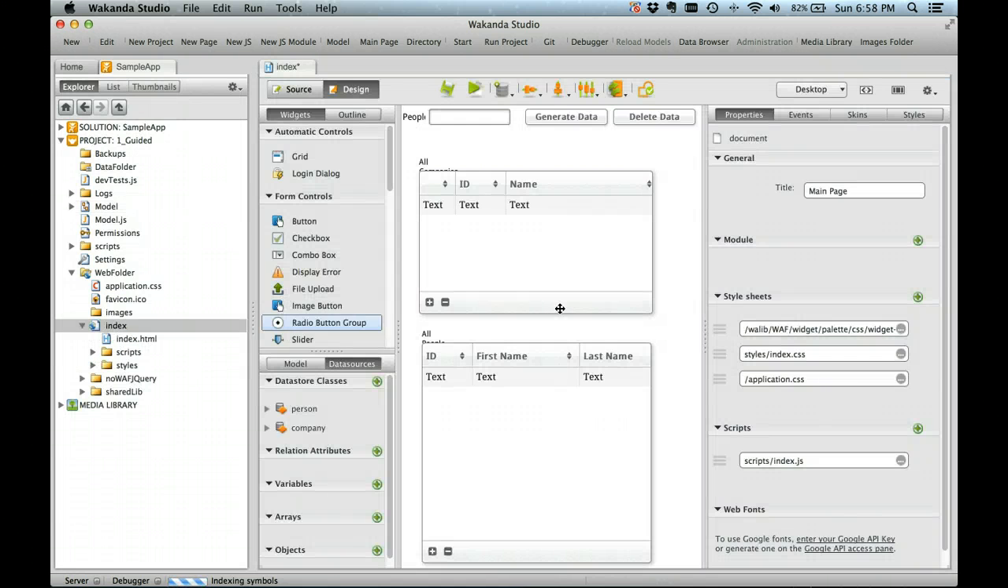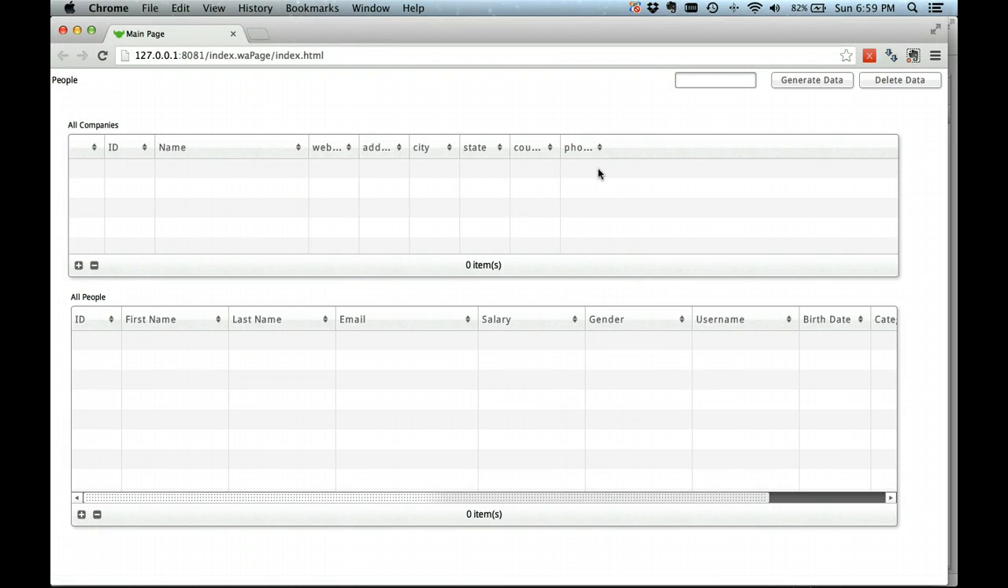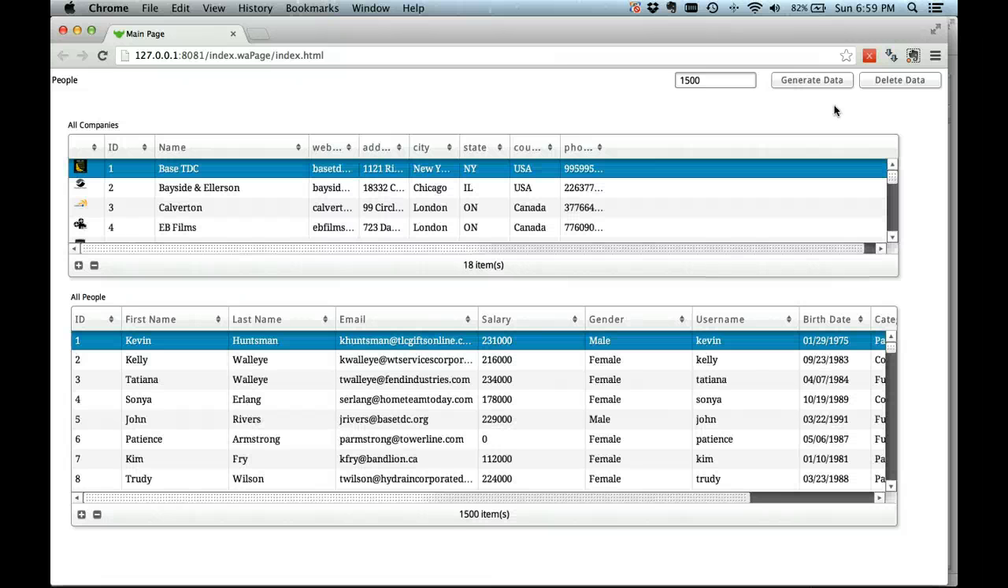We're going to go into an index page here so I can generate some data, and this is the sample solution I was talking about. We'll just run this, which will start up the server automatically, and I'll fire up the browser. So you can see I have no data. I'm going to create 18 companies, and we'll go 1,500 names. And this is going to create something that's somewhat realistic sample data that you can work with.